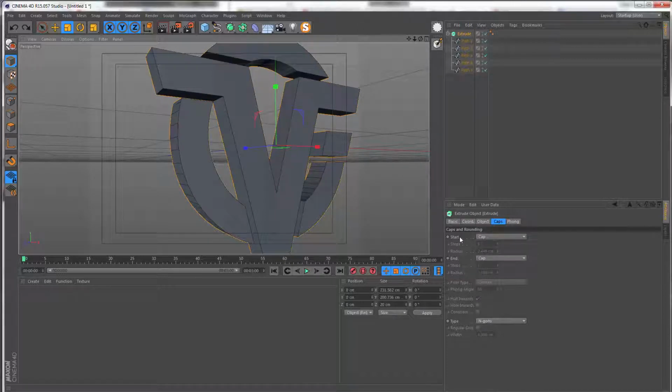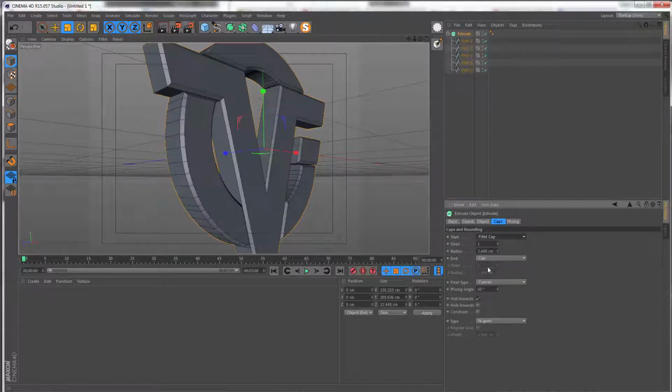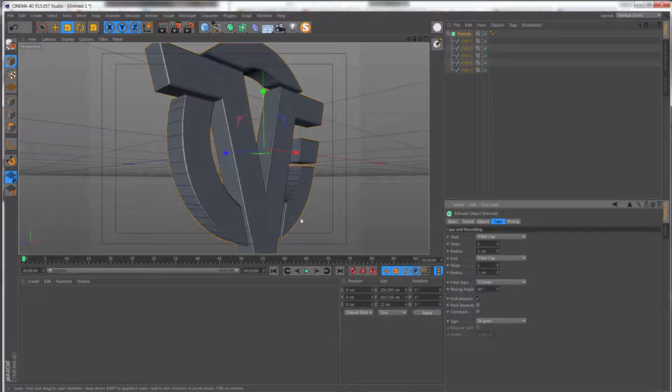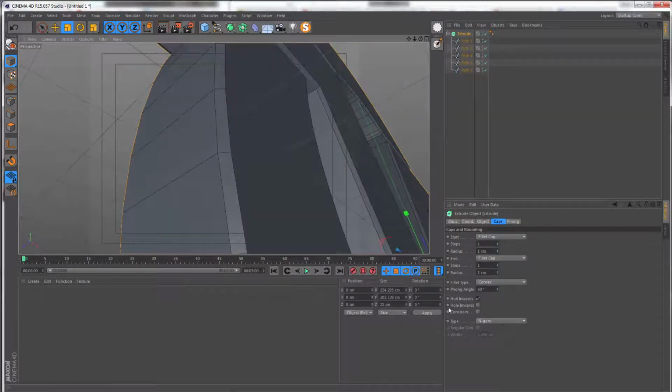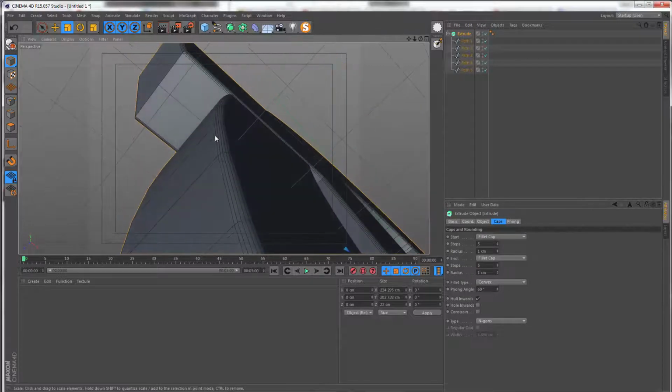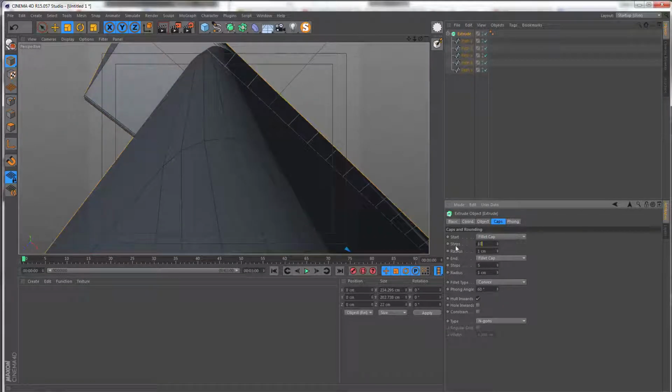So the start here just refers to the front, and the end refers to the back of the logo. So I'm going to put a fillet cap on both, and I'll set the radius to 1 and 1. And this just adds a beveled edge to the logo here. And we can set the steps to something like maybe 5 and 5, so that it's rounded like this. And if you are planning to do close-ups, you might perhaps use a higher number of segments so that you don't lose some resolution on the edges there.